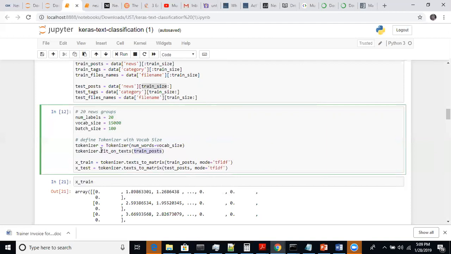And that we do fit on text. Then we have to do tokenizer dot text to matrix. So now this is converted into binary numbers. So tokenizer is a token.